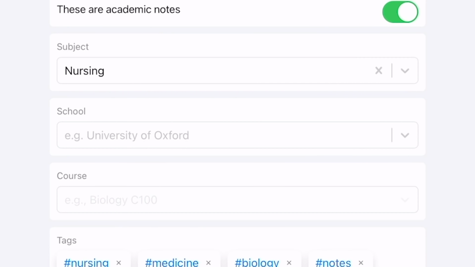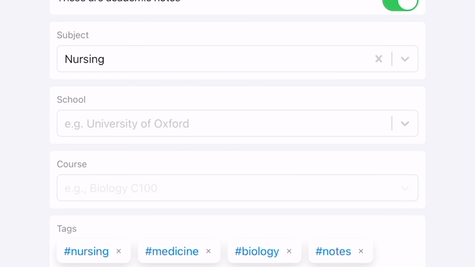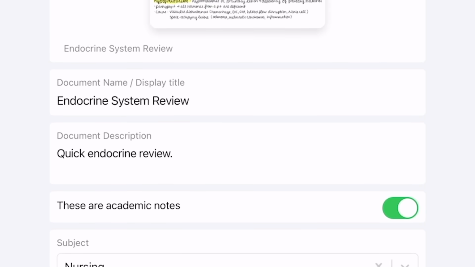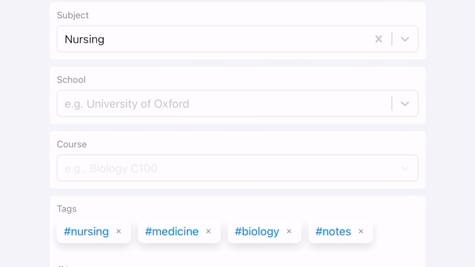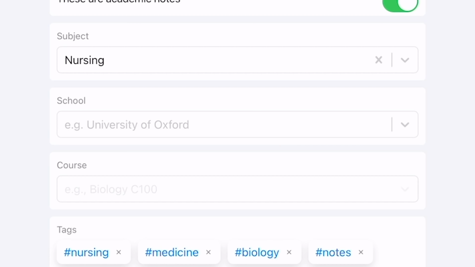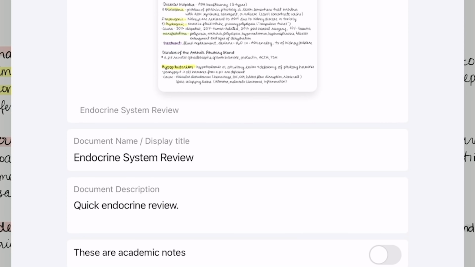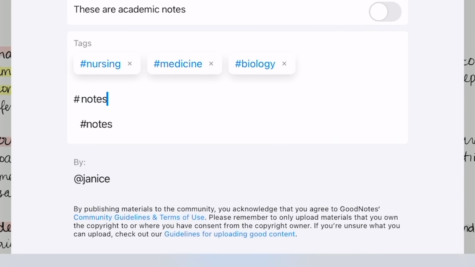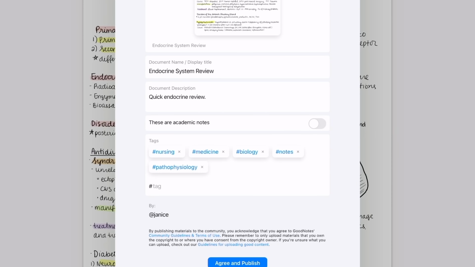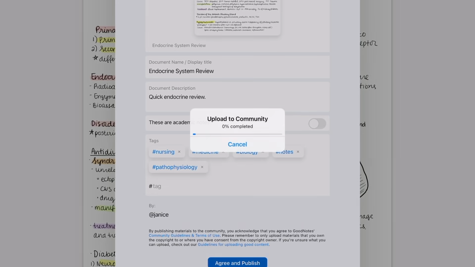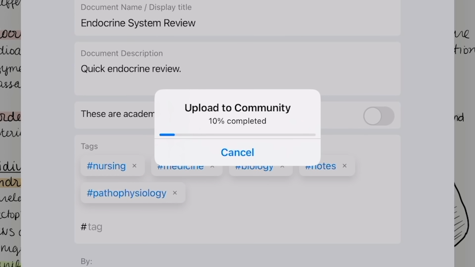You can also input the school and course name if you want to get really specific, and doing this can help you find students who are maybe from the same school and studying the same program as you. Last but not least, you can also add some hashtags to the document to make them easier to find if someone is searching for something like nursing or biology. Once you tap publish, it'll be uploaded onto community for other students to see.